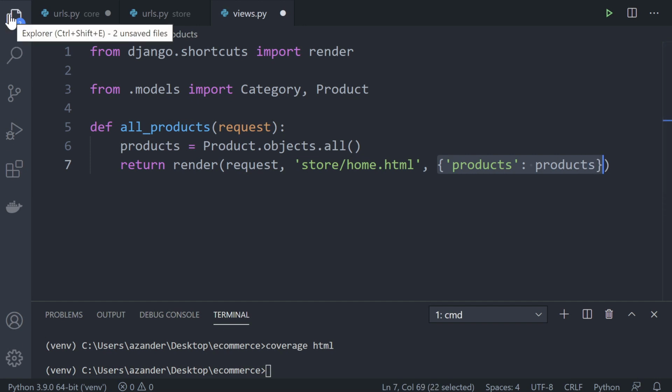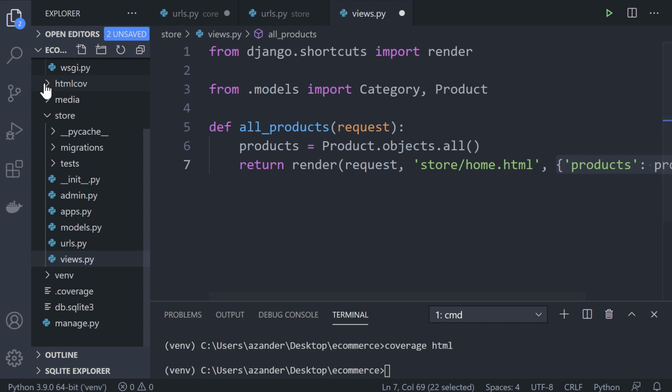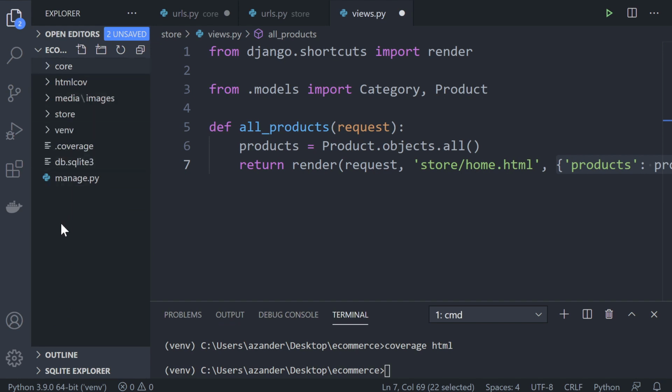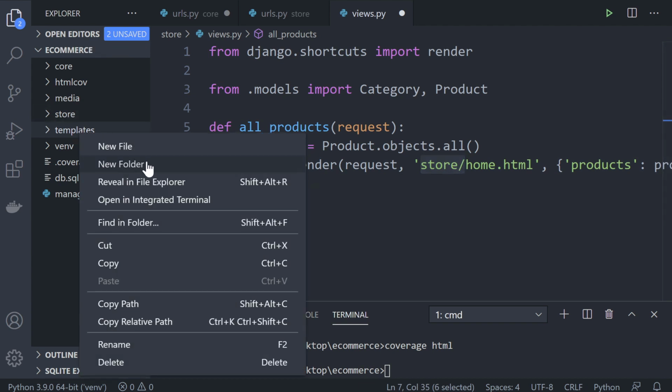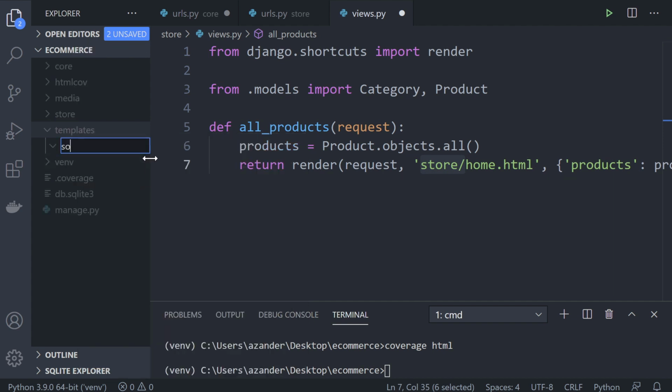So let's go ahead now. We've got a template, so it looks as though we're going to need to set up our templates. So we're going to make a new folder here called templates. And inside of templates, you can see we're using store here. We're going to use the app name to separate our templates. We may have more than one app, for example. So let's go ahead and create a folder called store.